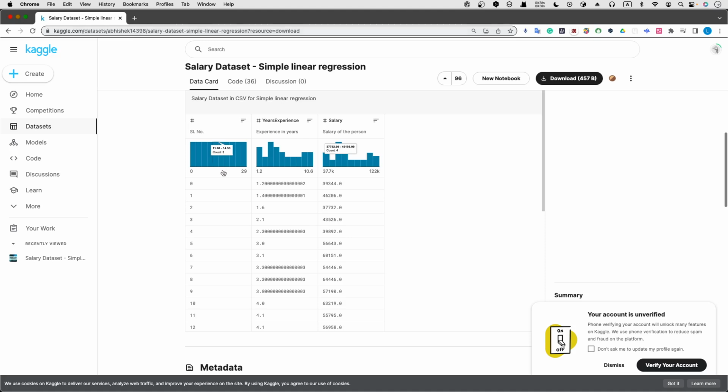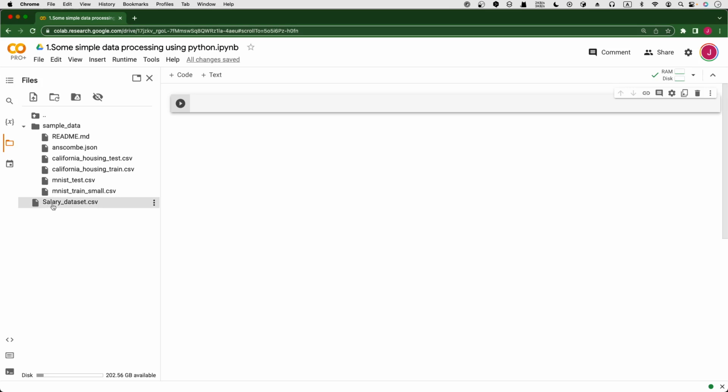Okay, so just download it and upload it to Colab, which is a remote computer. We're going to use it. Before we actually do the simple linear regression, I'm going to show you how to do the data preprocessing, just to play around with our data.